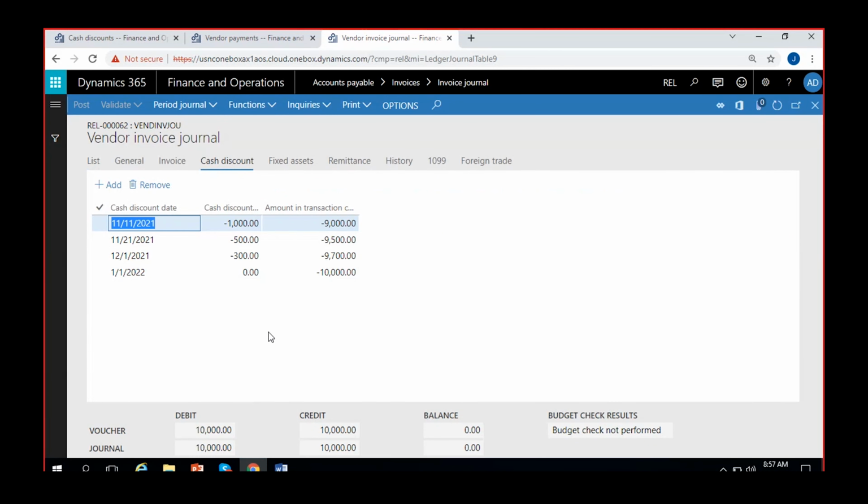If I'm paying on or before 11th of November 2021, I can see I can get $1,000 cash discount, and I have to pay only 900 against the 9,000 against the 10,000 invoice. If I'm paying within 20 days, you can see 21 November 2021. In net 20 days, I'll get $500 discount, which is 5%. If I'm paying it in 30 days before 1st December 2021, I'll get $300 discount, 3% 30 days code. So this is the feasibility of having next discount code.